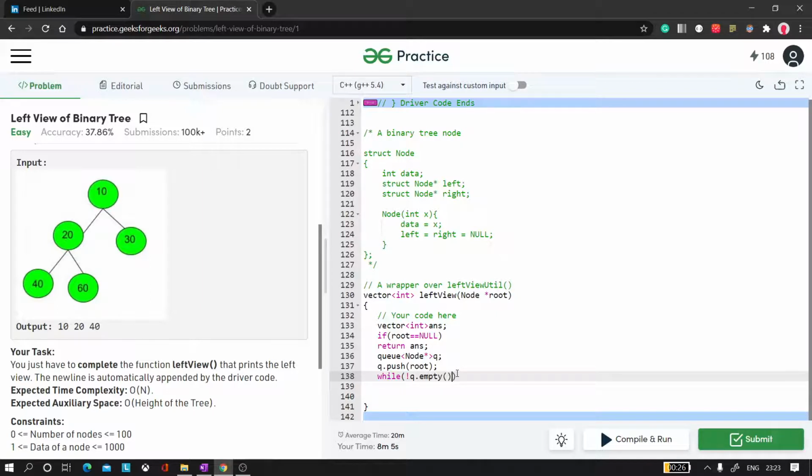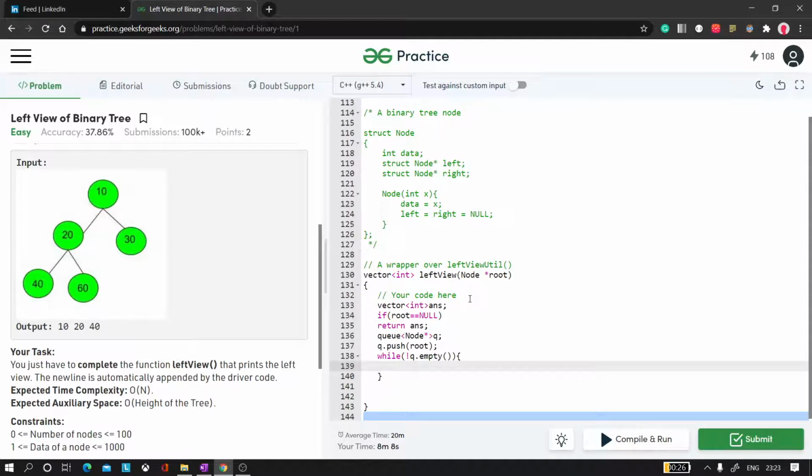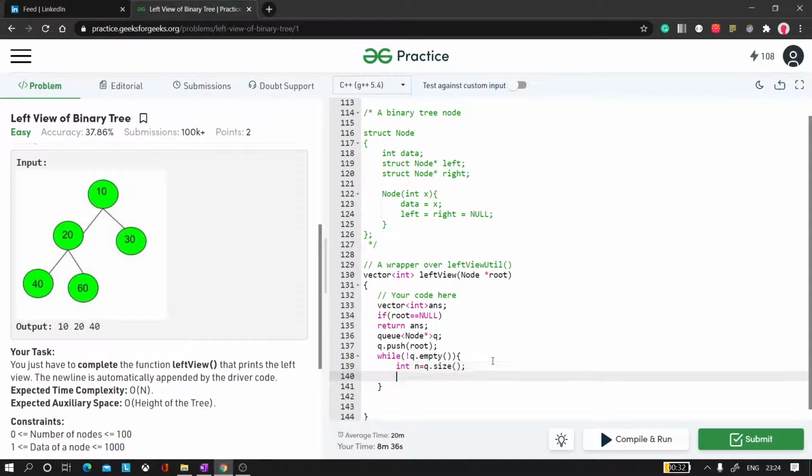We need to do level order traversal, and in level order traversal the first node we encounter at every level should be printed. How we are going to do this is we are just going to see the current size of the queue. Suppose 10 is pushed into the queue, so the current size of the queue is 1. So for that we would be traversing the queue.